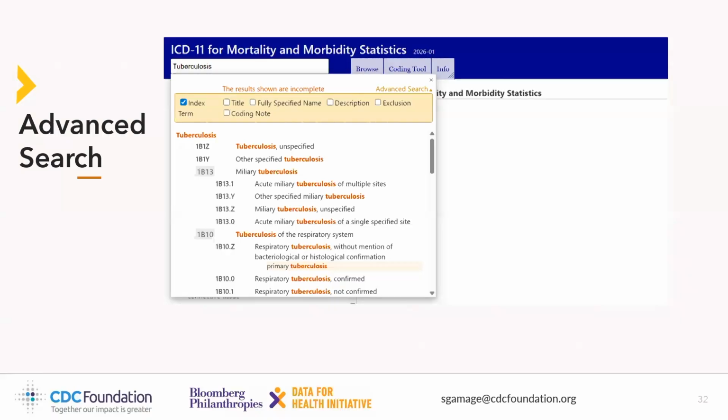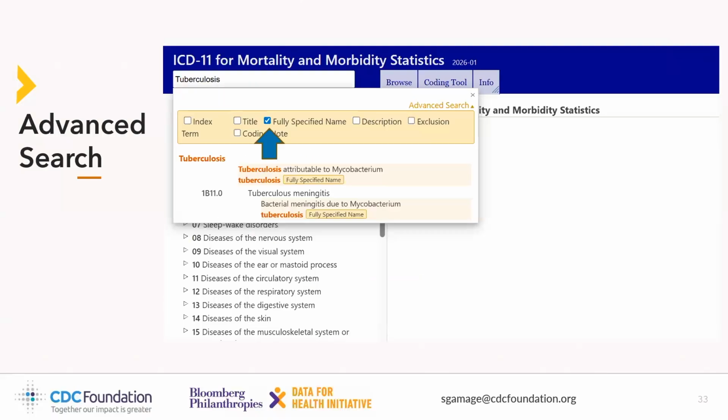This is an example of advanced search by fully specified name. Tuberculosis attributable to Mycobacterium tuberculosis, the fully specified name of the disease condition. Tuberculous meningitis, bacterial meningitis due to Mycobacterium tuberculosis. So that's a fully specified name.